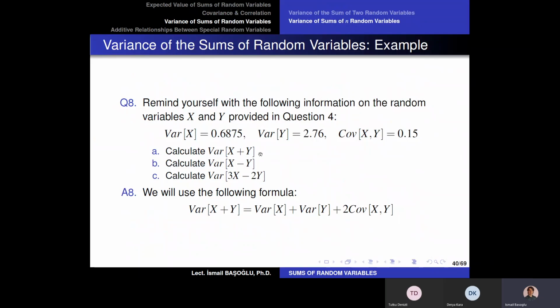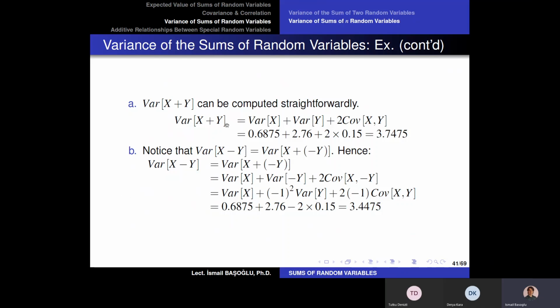Now we know that these two random variables are not independent. Therefore, the variance of the sum is not going to be just equal to the sum of the variances. We need to add up two times the covariance term. Now that we have already calculated the variance of X, variance of Y and the covariance of X and Y in the previous questions, we can simply say that the variance of X plus Y is 0.6875 plus 2.76 plus 2 times 0.15. So the covariance is multiplied by 2 and added, which is going to be 3.7475. Now, that is the variance of X plus Y.